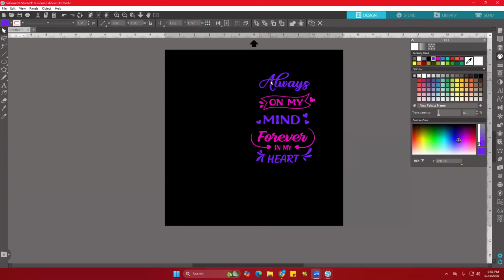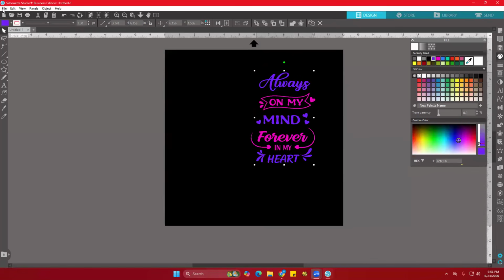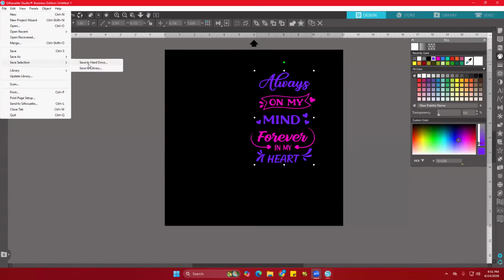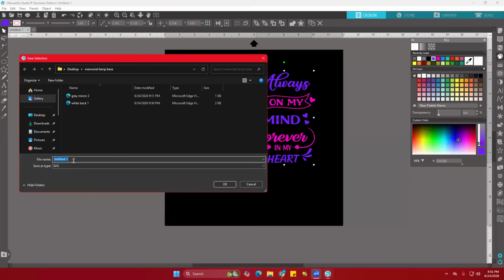Backspace. All right, so now we can group all the purple together and bring all the purple in at the same time. So let's go ahead and group that. And then we're going to click on File, Save Selection, Save to Hard Drive, SVG. We're going to call this Always Purple, number 3.